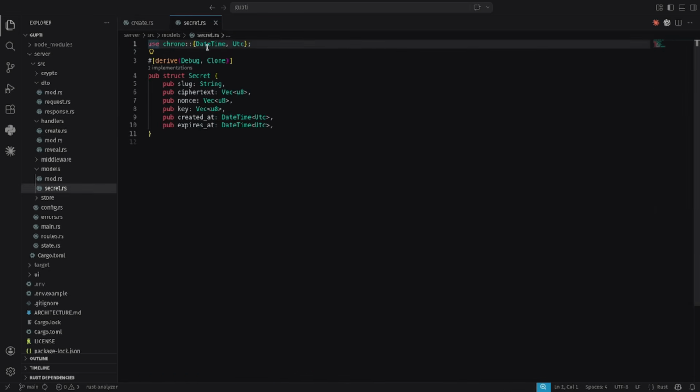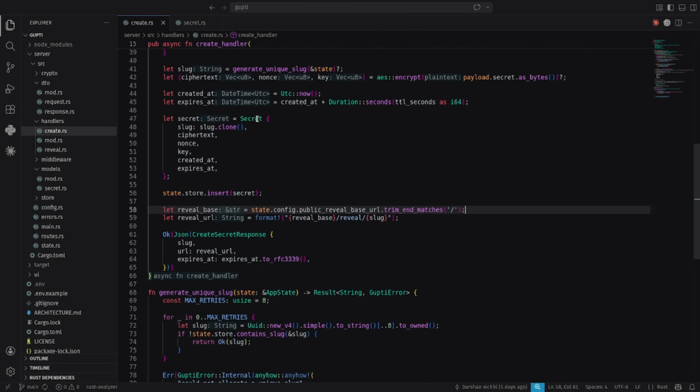Separation gives us controlled mapping. The external contract remains stable while internals evolve safely. This is one of the best habits you can build early in any backend codebase. Separate what you expose from what you store internally.